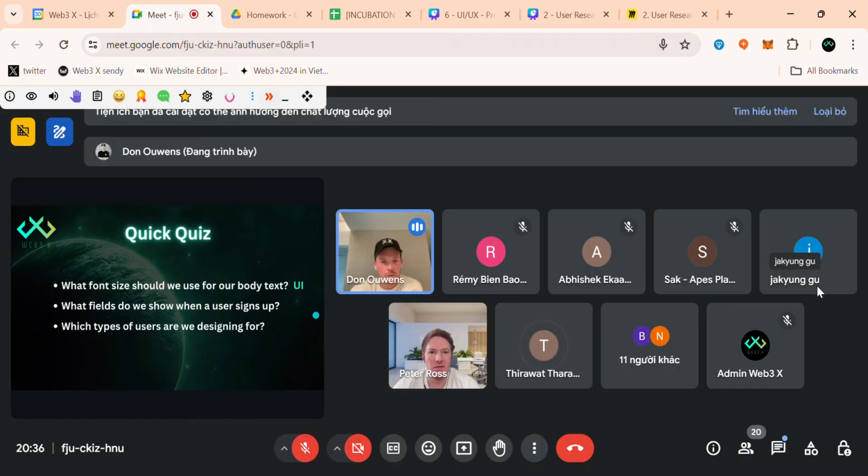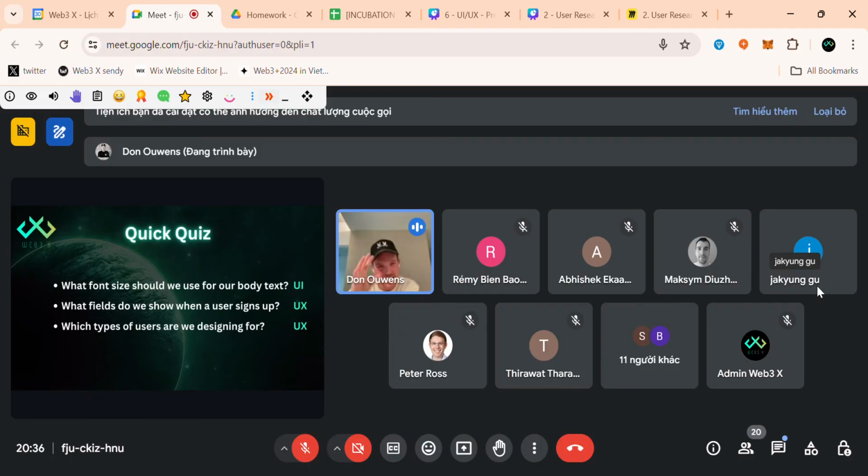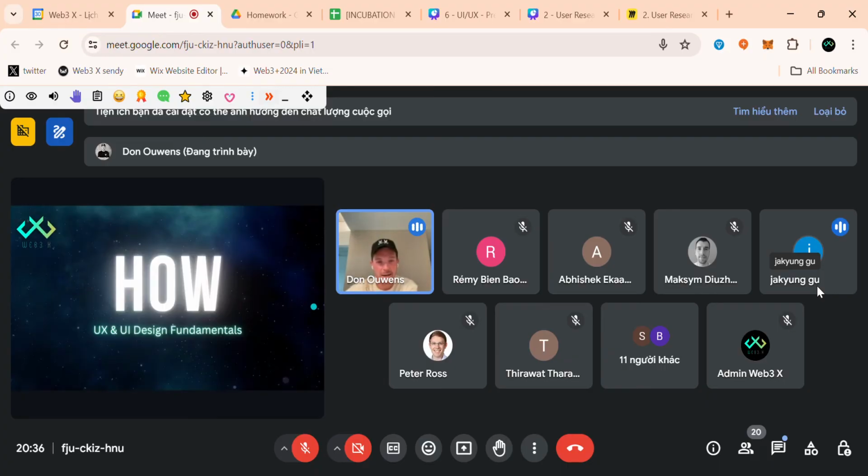Do we ask for their name? UX. Awesome. Well, I spotted that one. Trigger happy finger. Which types of users are we designing for? Okay, so that's kind of what we covered already, the UX. But like I said, it can also be UI. It's kind of overlapping. Exactly. So let's go on.